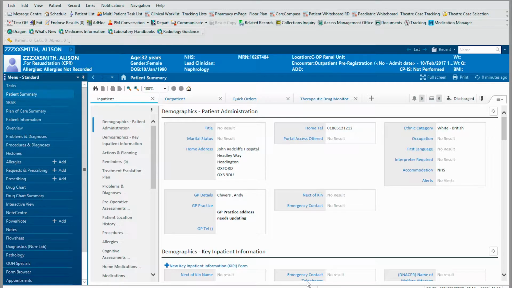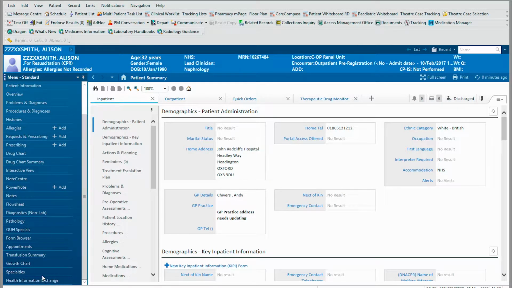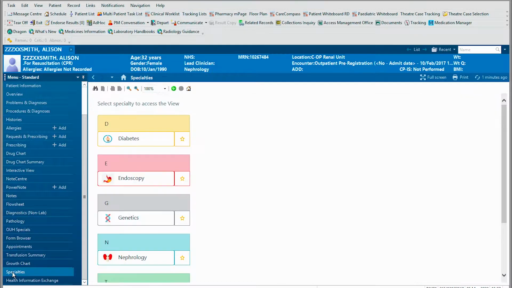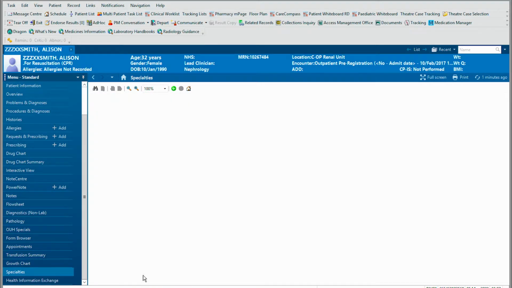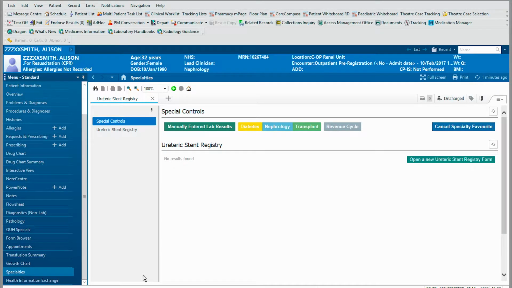So when we go to a patient record, details about stent insertions are seen and documented in Speciality View. To get to Speciality View, we scroll down to the bottom of the left-hand menu and click on Specialities. This brings up a list of all the Speciality View pages that we have in the trust, and when we scroll down, we can click on the entry for the Ureteric Stent Registry, and this will bring up the Ureteric Stent Registry page.